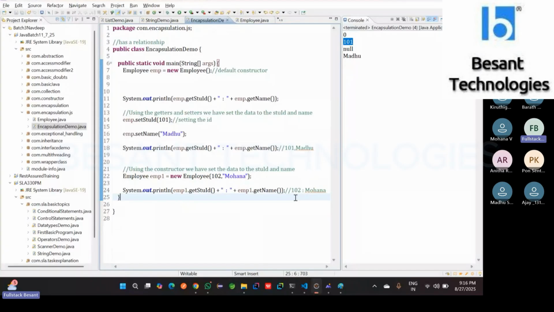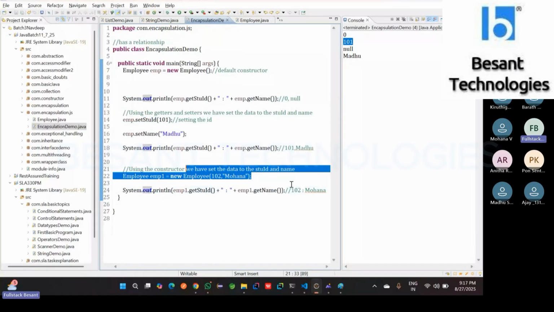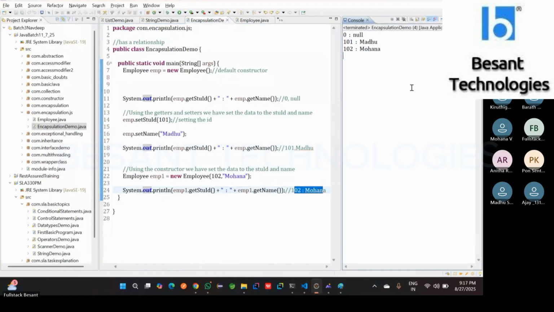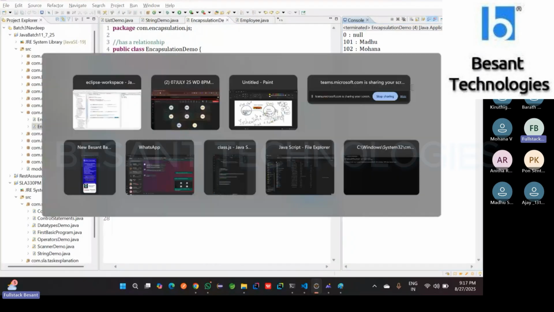Do you have any confusions, ma? So here the answer will be 0 and null. Before setting the data, the default constructor had assigned these. After setting the data, here 101, and after setting the data using the constructor, we have got 102 Mohana. Clear? Do you have any questions?